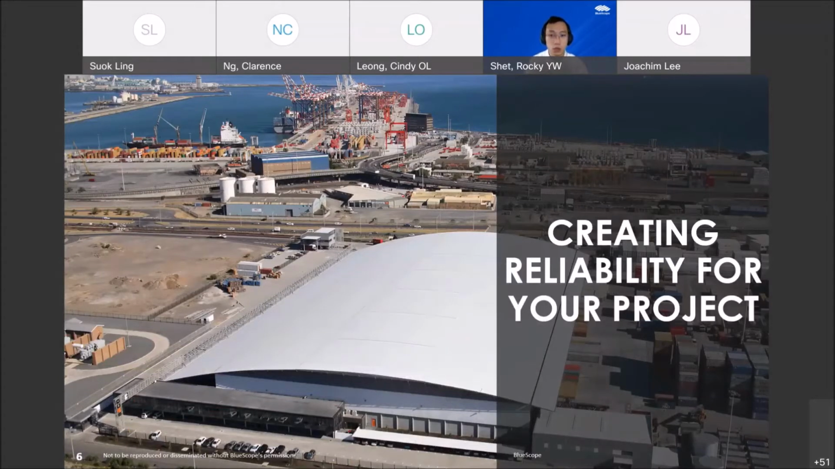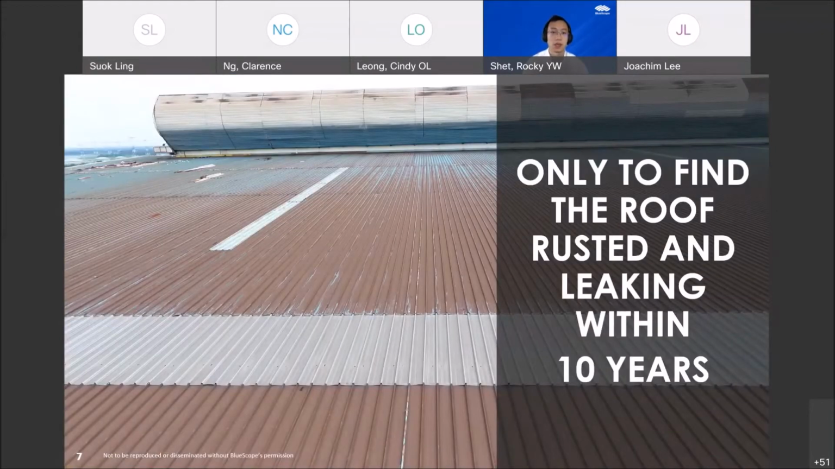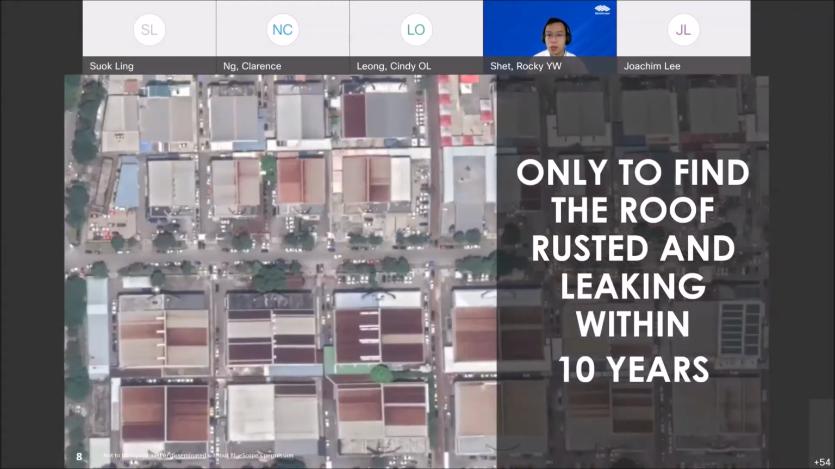It would be super frustrating if you found out the roof started rusting within, say, 10 years of the building operation, or if you bought a house and found out that it starts rusting or leaking after 10 years. Those would be very frustrating. These things are not uncommon nowadays, in fact they are happening due to nature. Nature wears off the building material and causes it to start rusting. These are some of the examples.